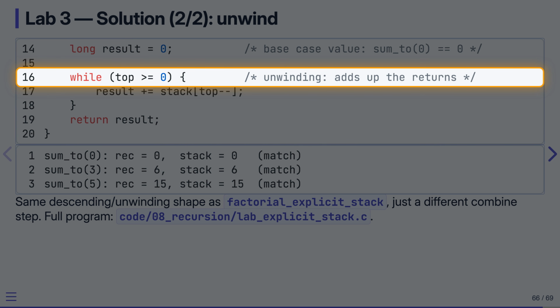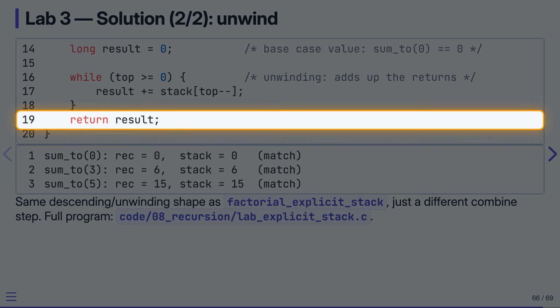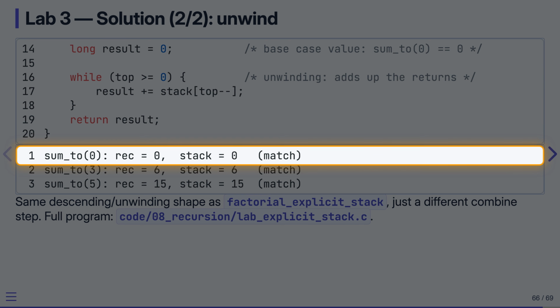Now the unwinding phase. The loop runs while top is 0 or more, that is, while the stack still holds values. Each time around, we add the top value into result and pop it. The minus minus is written after top, so we read the top slot first and then lower top. This does the same job as the returns adding up. Then we return result.